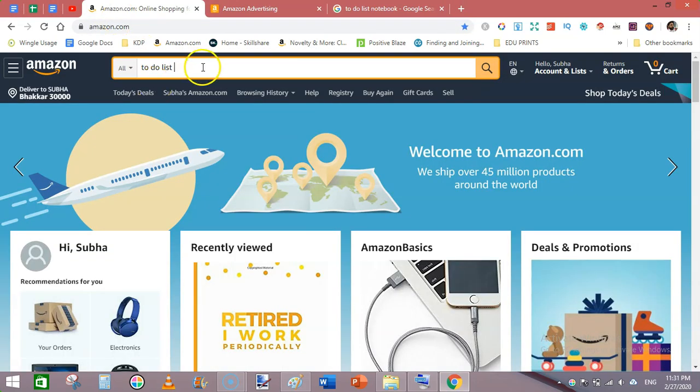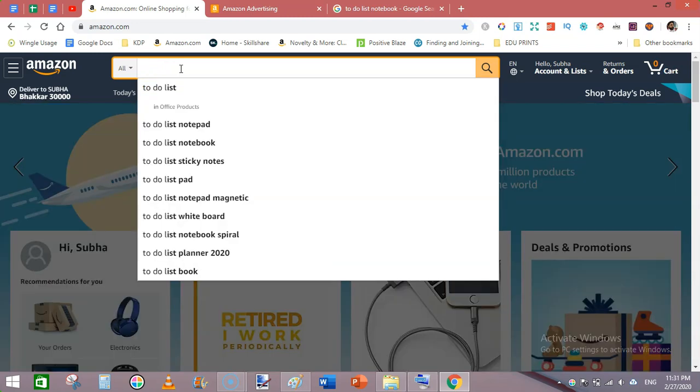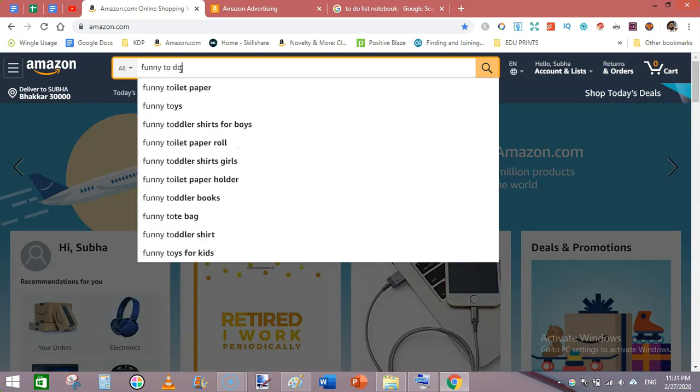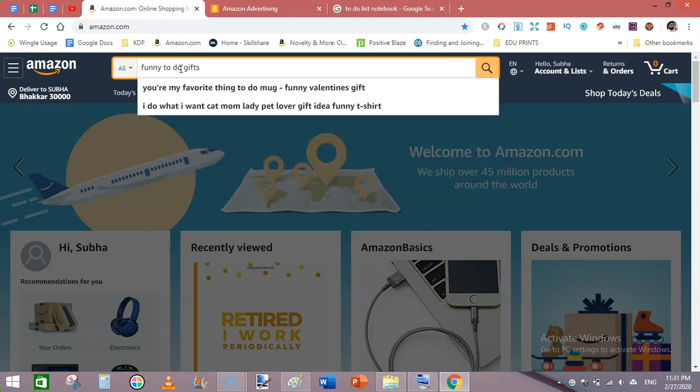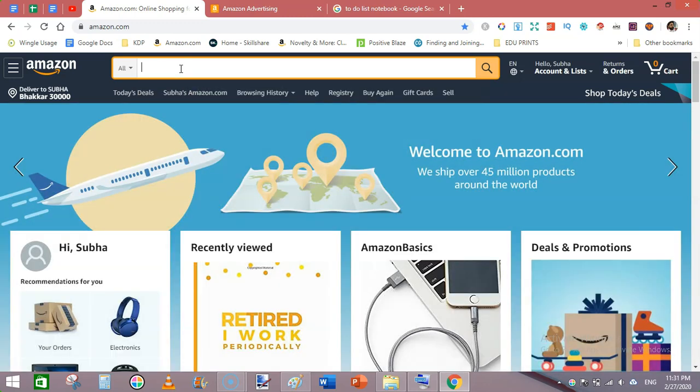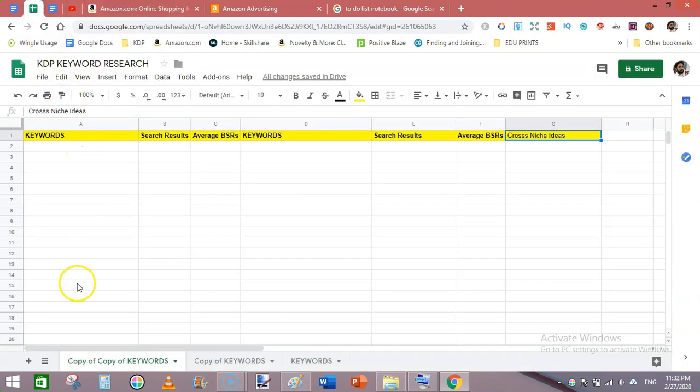So first, I will make a list of keywords from Amazon search. I can type like to-do list notepad, funny to-do gifts, things like that. Be as relevant as you can. So make a list first from the Amazon.com store. Put those keywords here in the first column.